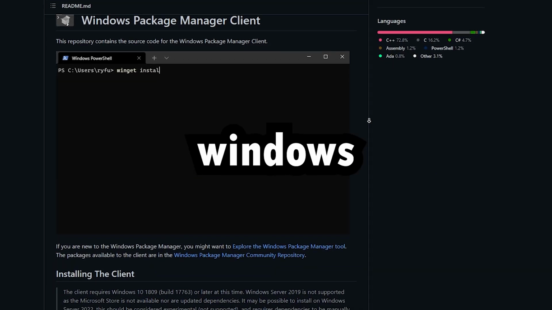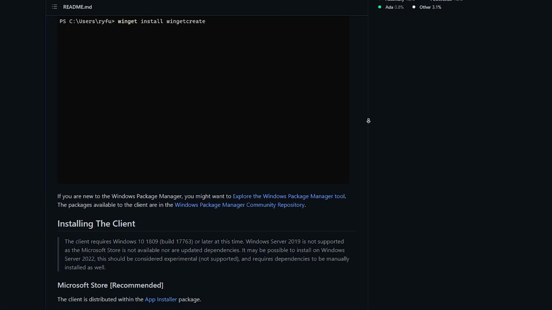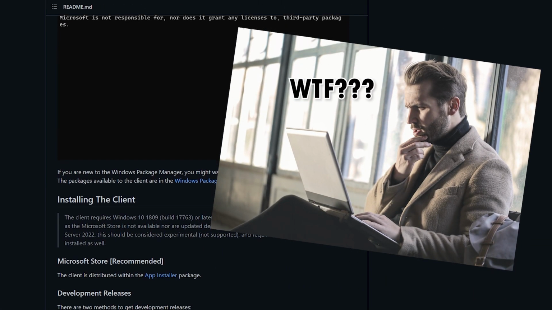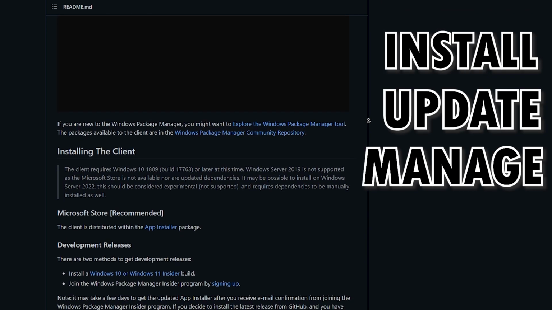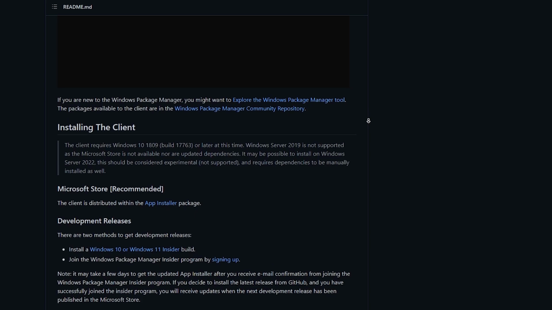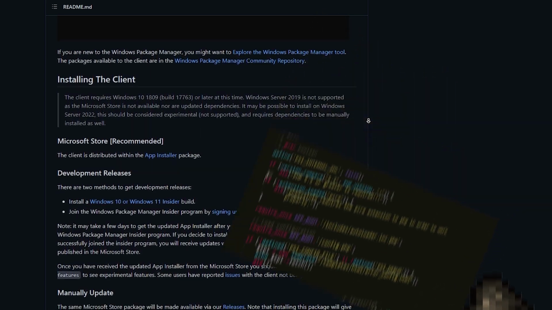So it's finally here. Windows has a package manager that is functional and it works well. For those who don't know, a package manager is a tool that helps you install, update, and manage software packages or libraries on your computer. These packages often contain code, resources, and dependencies that are required for a piece of software to run.